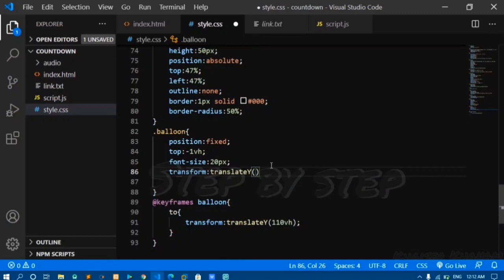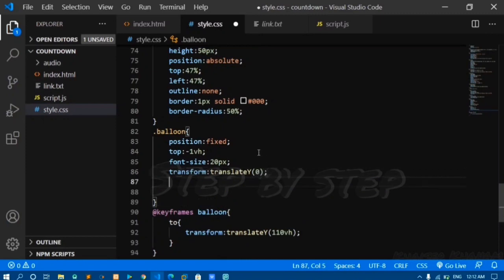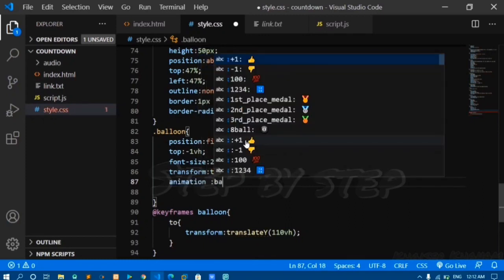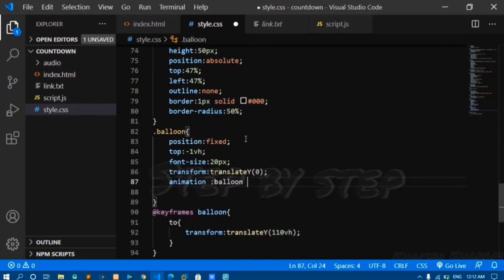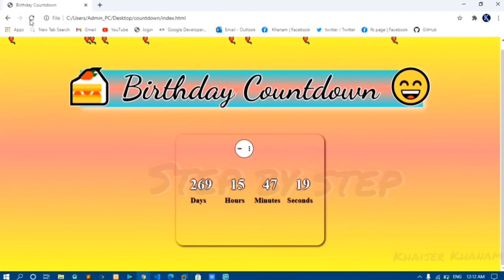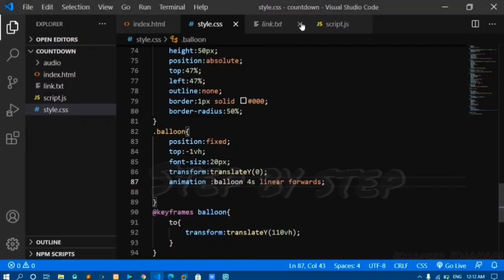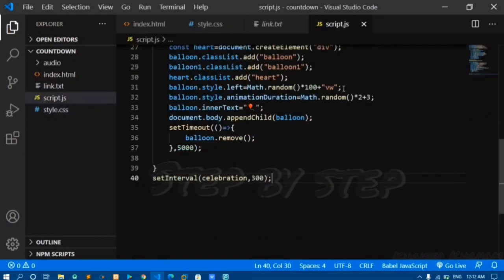Translate Y first, I want it to be 0. Okay, and give the transition animation I want balloon, 4 seconds linear, and I want forwards. See, you can see this one, but I don't want balloons in the entire width, so I'll just remove this one.